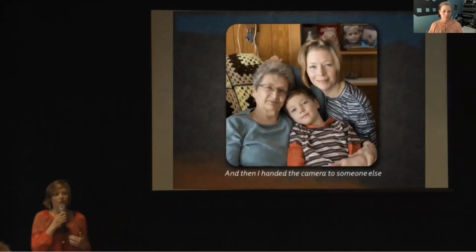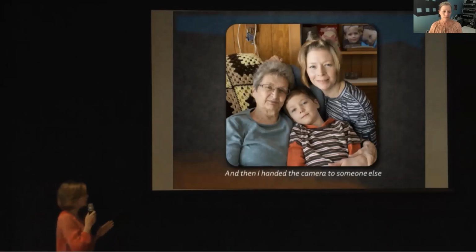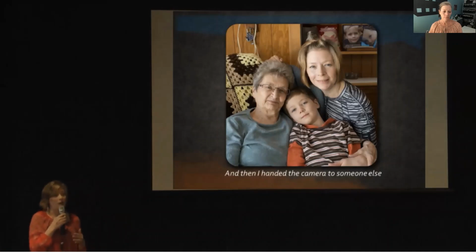And I also have to know to hand the camera to someone else, and you should all do the same. I know how I felt as I was digging through my own photos, looking for photos of my dad and my mom, and I knew how important it was.